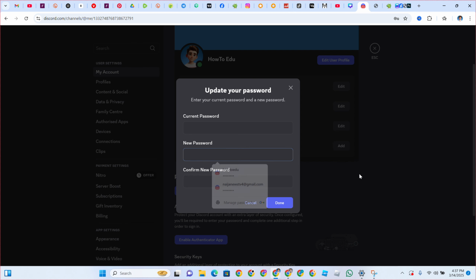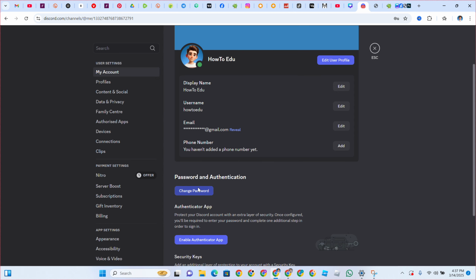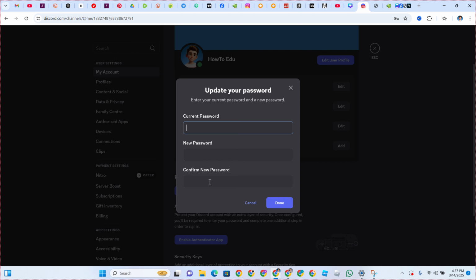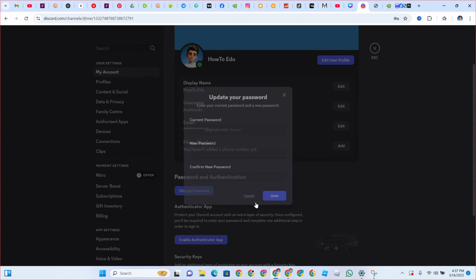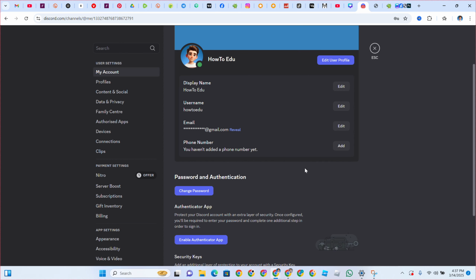Then you can still come on here. You can confirm the password, right? This is the current one, this is the new, this is the confirm, right? So once you're done, you're gonna just click on the new. Yeah, very easy, very easy. So I think that is basically how you can change your Discord password if you forgot it.